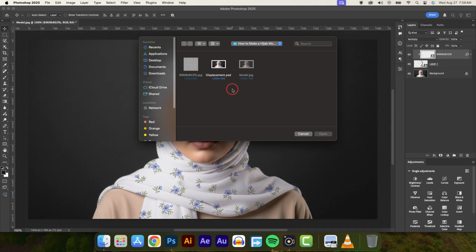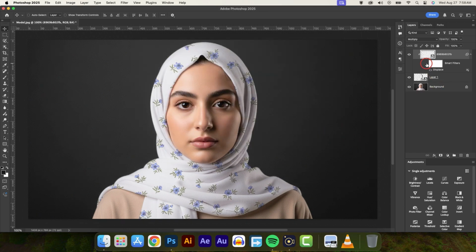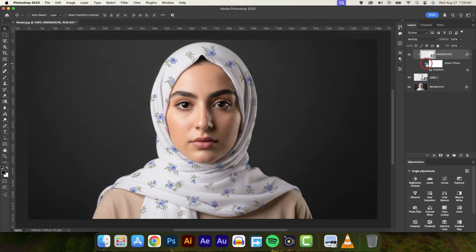So in this case, we will open our displacement file. So select the displacement Photoshop file and then click on Open. Nice. So let's see that there have been some changes over here. Nice. So now, with our pattern image selected, go to FX and select Blending Options.